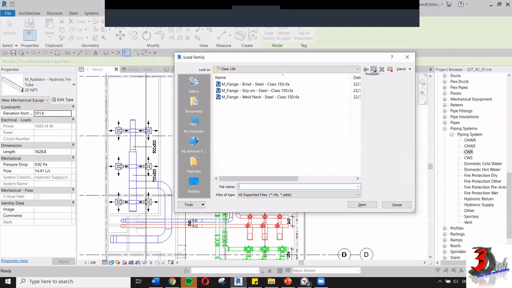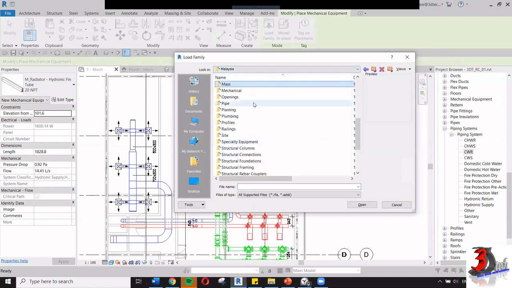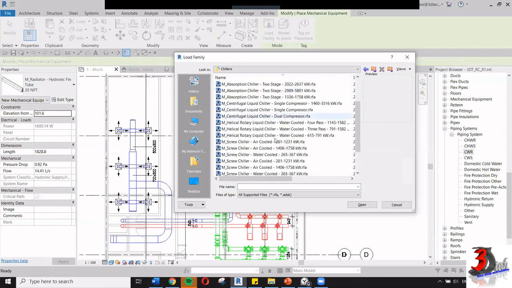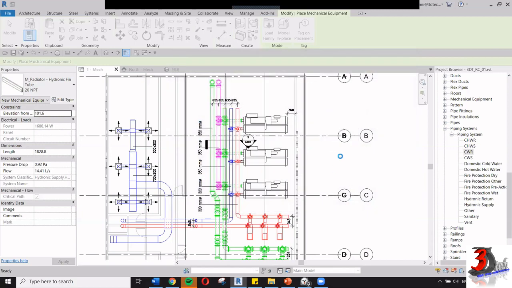Okay, so in this one, I'm going to go back until I find this Malaysia folder, okay, and then I'm going to look for mechanical, okay, double click on mechanical, go to MEP, okay, so here, in this chiller, I'm going to go into my water side component, so you're going to find chiller here. So what I'm going to use is I'm going to bring in my M centrifugal liquid chiller single compressor, this one. So I'm going to click on open.